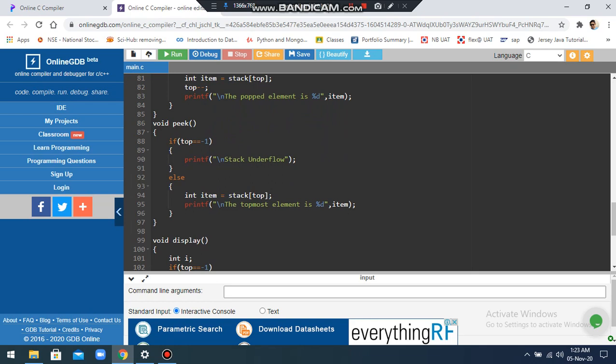Okay, then peek operation. Again I am checking for underflow condition so that if there is at least one element, then only I can perform peek operation, otherwise I cannot. So I am checking for underflow condition over here, and if it is not the case, I just want to display the topmost element, so I am taking it into a variable and I am displaying it. If you don't want to take a variable, you can simply display it by taking stack[top] over here.